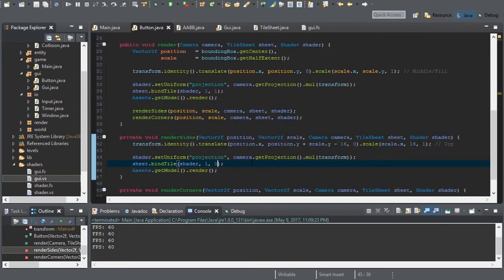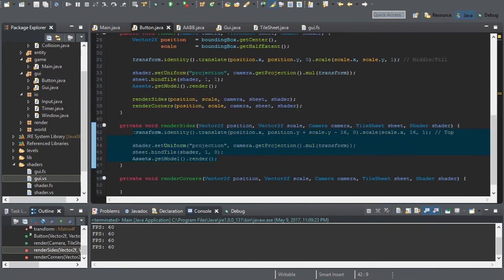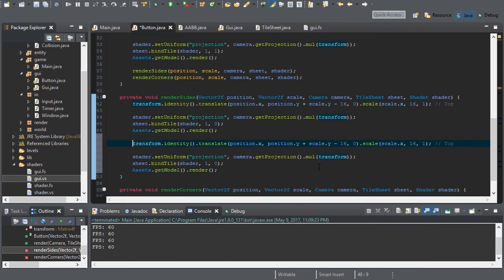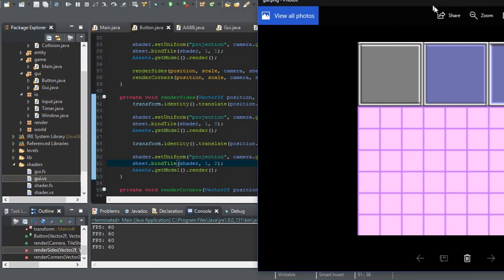So back in the button, I'm going to copy this and paste it. This is going to be the bottom side of the button. And the modification here is instead of adding scale Y, we're going to subtract it. And instead of subtracting 16, we're going to add 16. And then we're going to change the tile to its correct tile. So let's take a look.